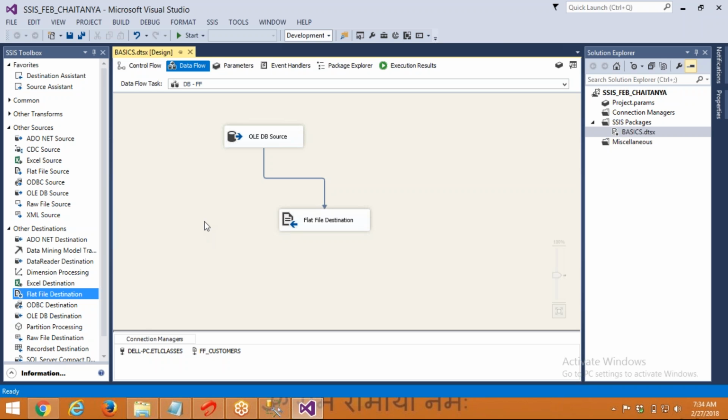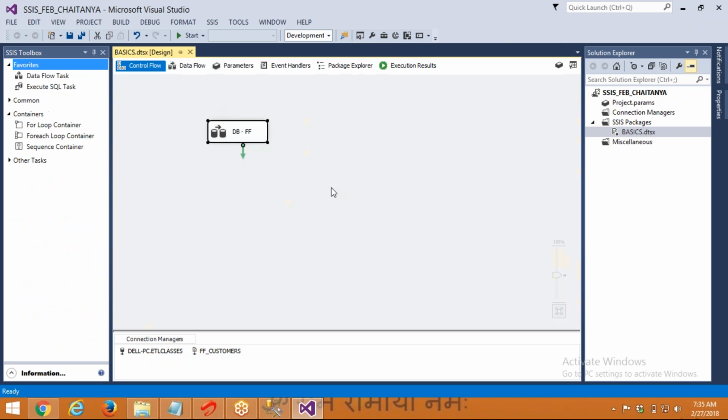Good. Fine. So now we'll do one more task, that is flat file to database. So flat file means it's a notepad. Notepad means everything is text. Whether it's a number or a character, it will be taken as a character only.